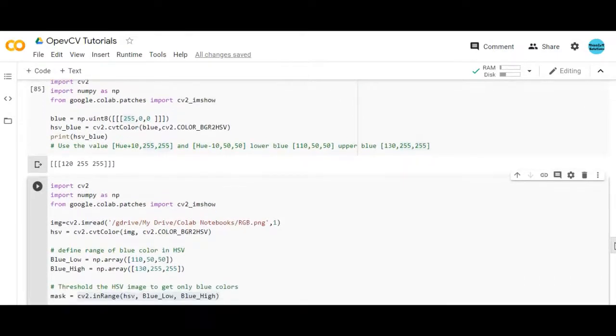You can also think of some other algorithms with which you can detect color in an image, but we have shown these two methods. You can just change the values and operate the same thing for a green or a red image.